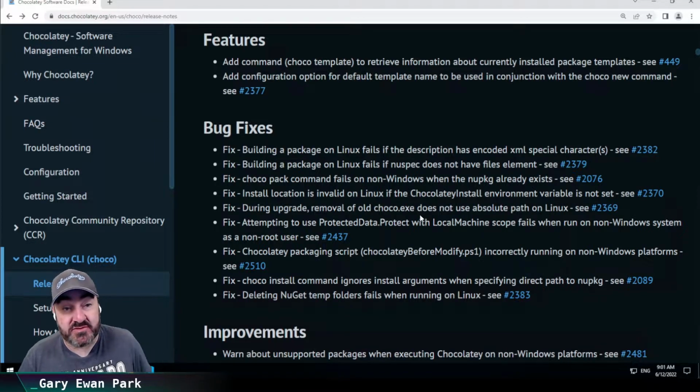Choco pack command fails on a non-Windows system when the nupkg already exists. So if you run choco pack and created the package, but then you found, oh, it wasn't quite right, I'm going to change it, I'm going to run choco pack again. If the nupkg was already there, it would throw an error specifically on Linux. He found and he fixed that problem.